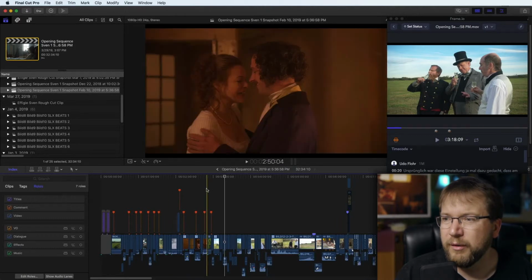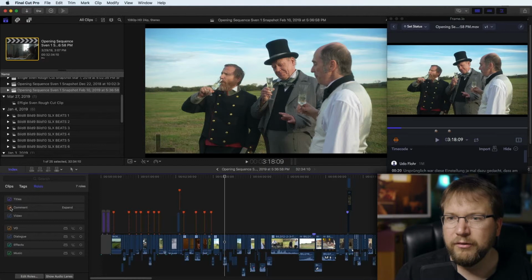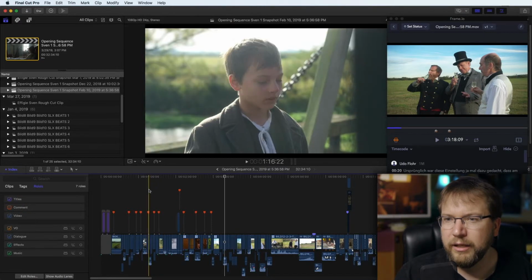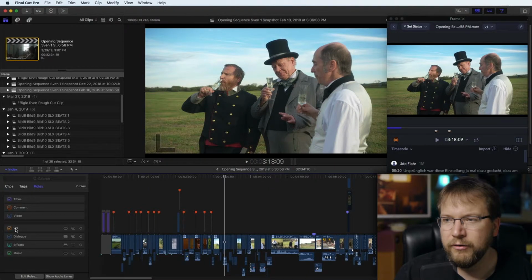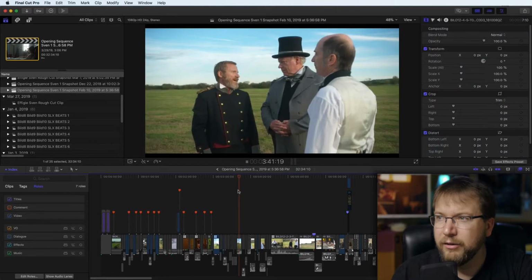So if for some reason I'm done with the notes, I want all the notes to disappear before I output, I just click on here and then they're invisible. Each role that I have here, voiceover, dialogue, effects, music, as soon as I click on them, they disappear. See that? They're now all grayed out. So if I play this right now, we don't hear the dialogue.